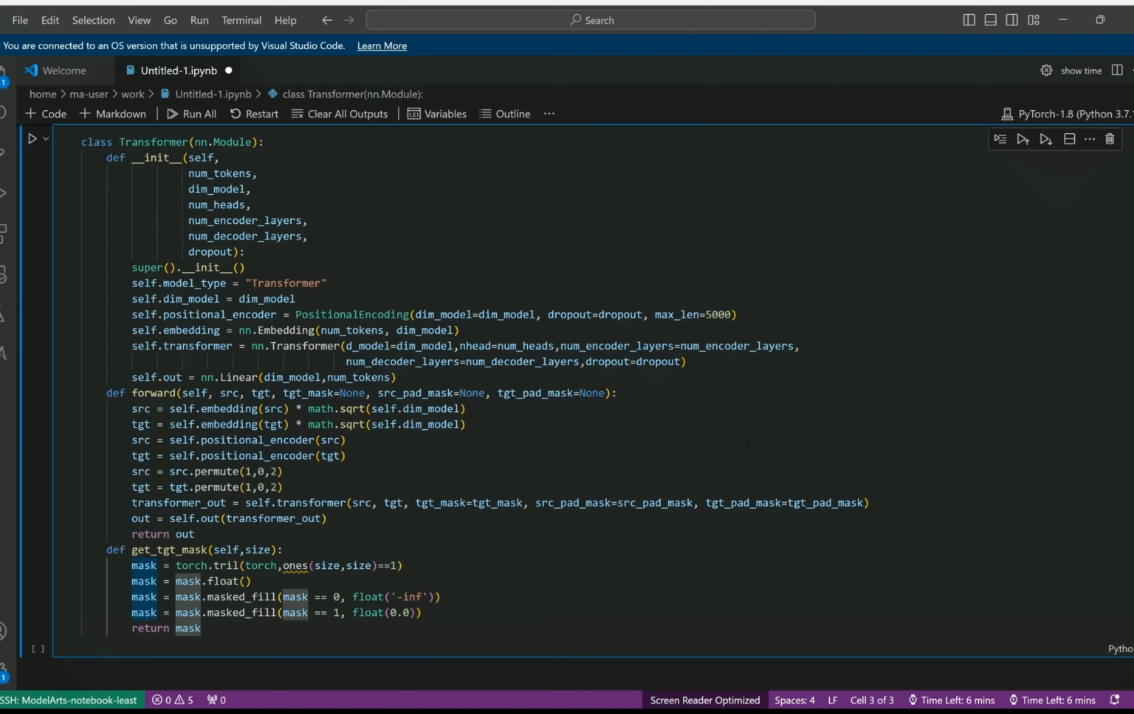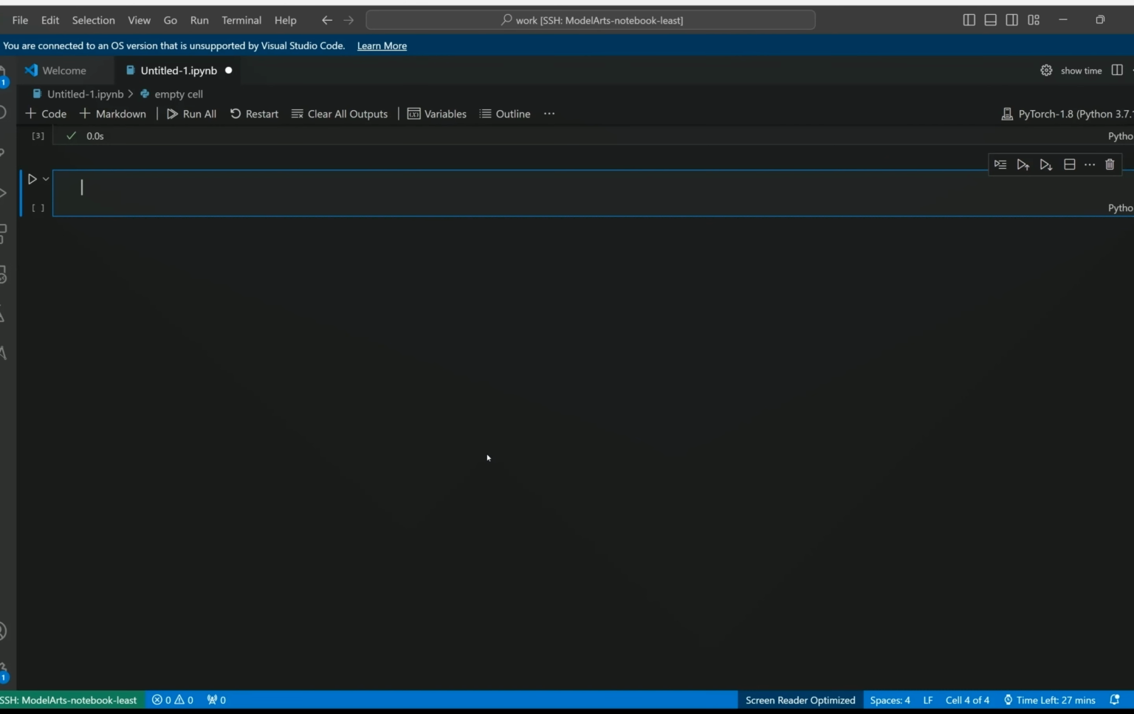And finally, we return our mask. This mask will be used during the forward pass of our model to make sure it only pays attention to the current and previous tokens in the sequence, not the future ones.